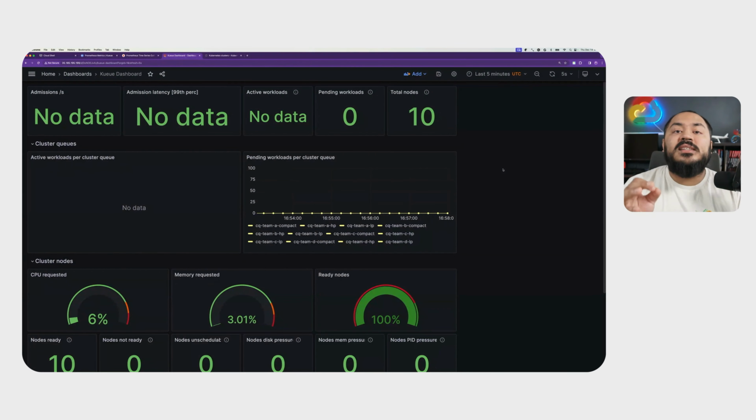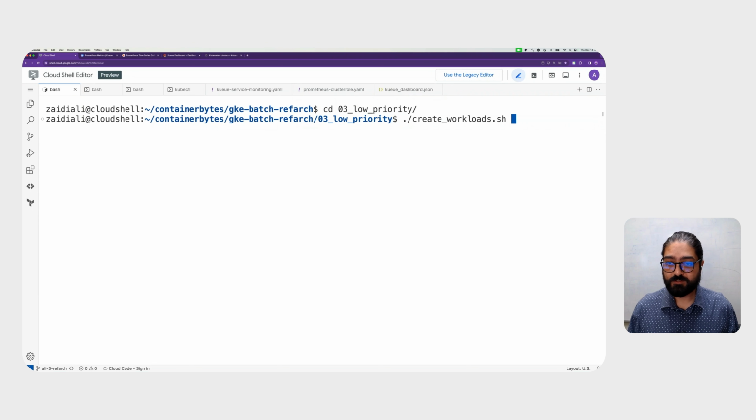But we'll soon start sending workload and we'll be able to see how quickly our cluster and queue is able to take those workloads in. And we can also look at the scale up of our cluster as new nodes get deployed to handle the workload. Let's go ahead and deploy some workloads to the cluster.